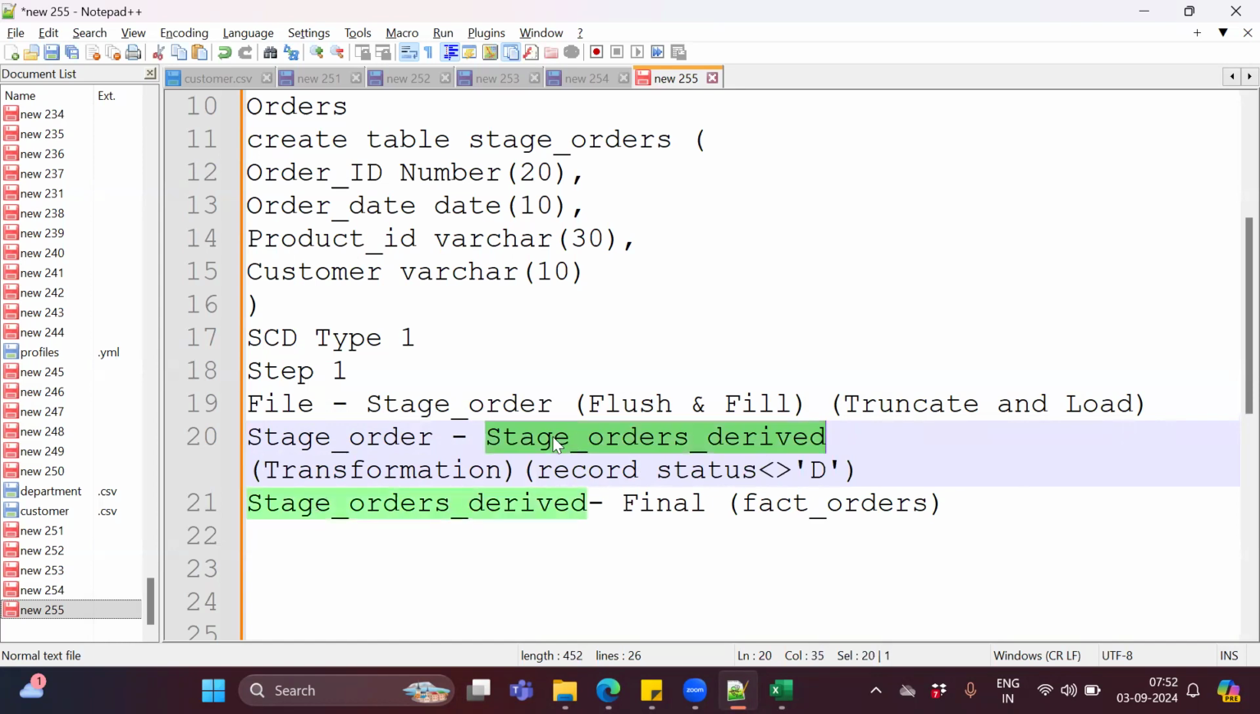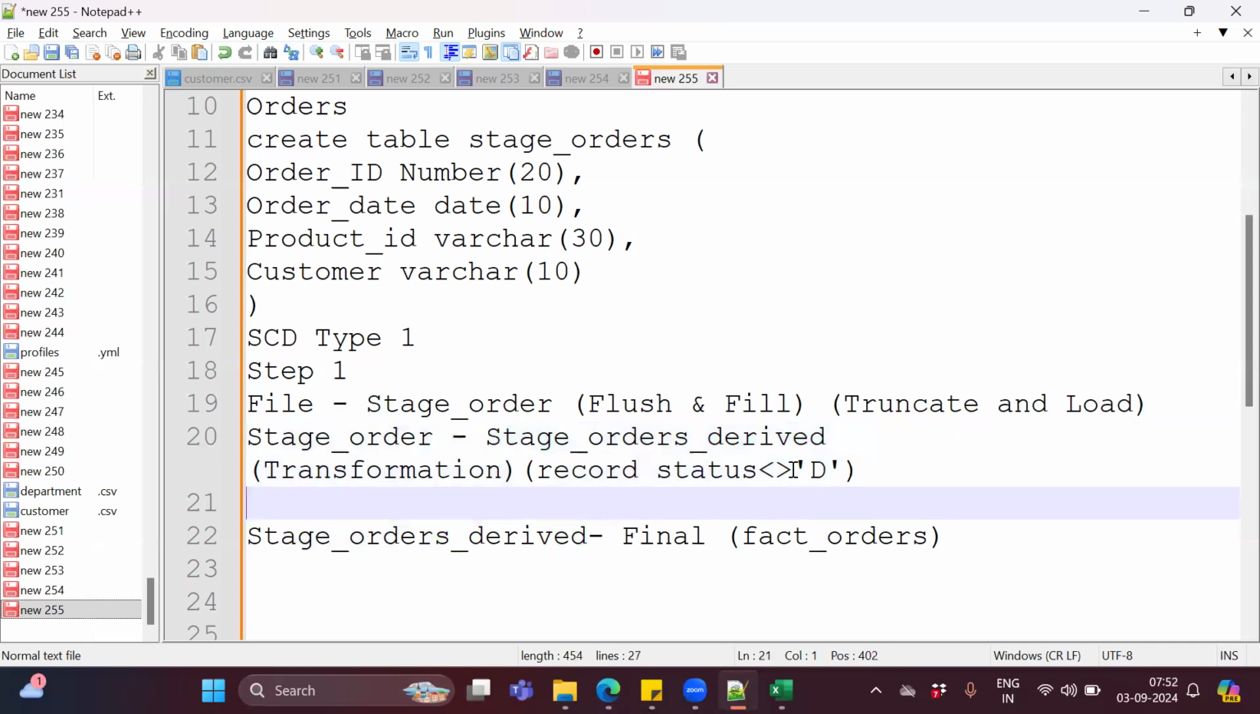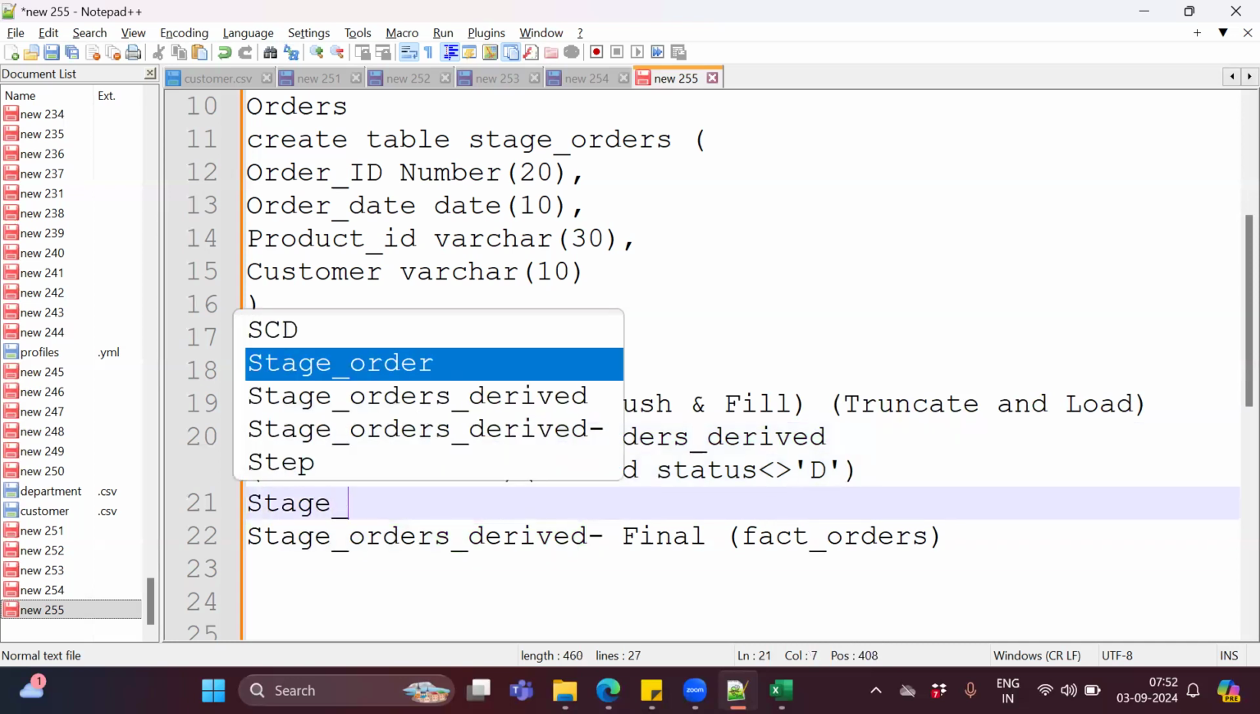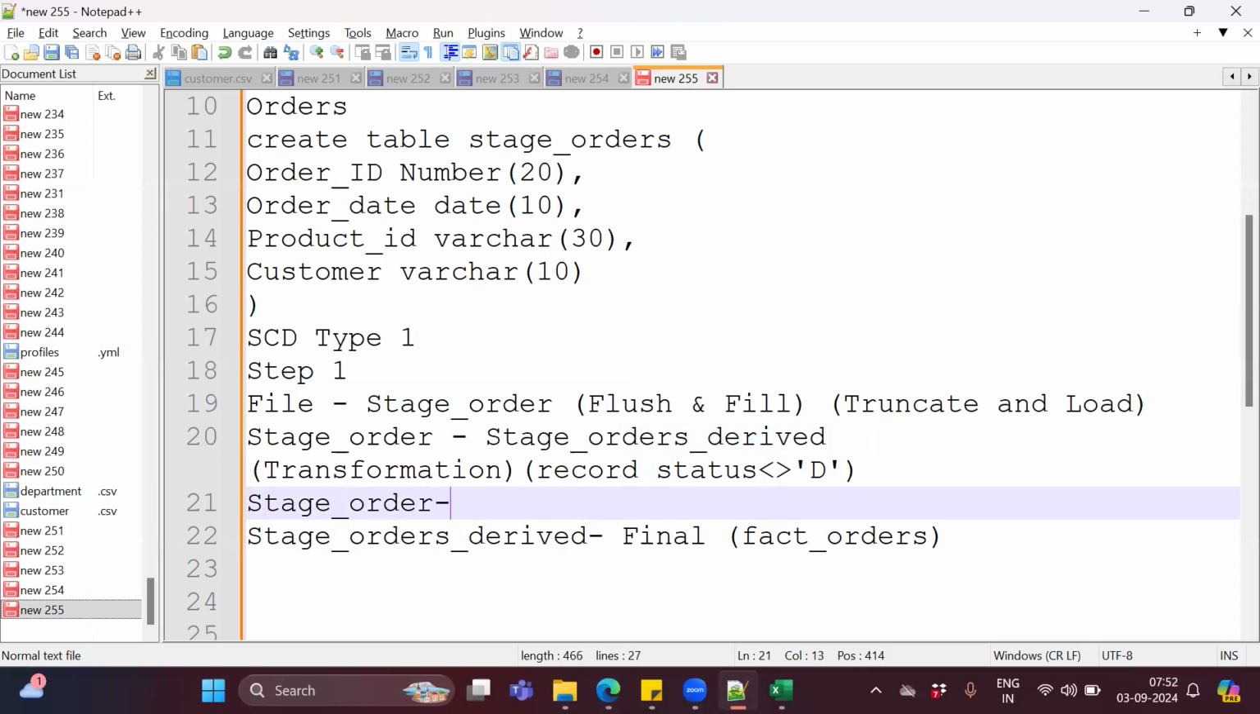And once it is done, the next step, using the stage order, I will delete the data in my fact_orders table, after applying record status equal to D. So first I will delete the data from the fact table, and then I will insert this data from this table. I will keep only the updated records here.